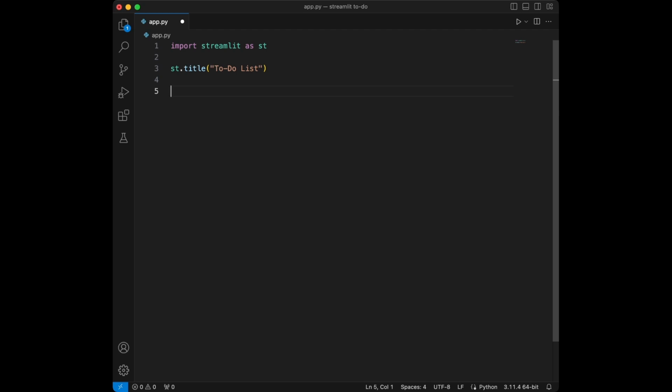Next, we want to create an input field where the user can type in the tasks they want to add to the to-do list. Streamlit.text_input creates an input box where the user can enter text. The first argument is the placeholder text, and the second argument is the default text that appears in the input field. We also need a button that allows the user to add the task to the list.